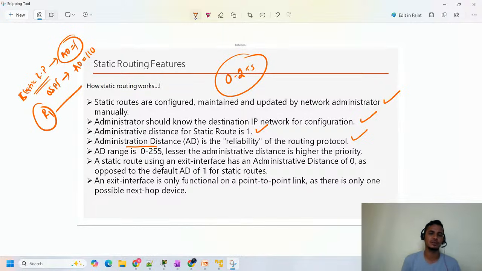In future, in other live sessions, we are going to discuss the different routing protocols, you will see.